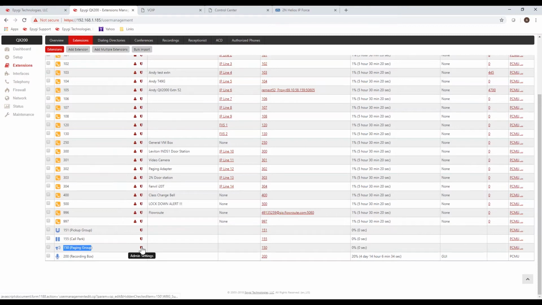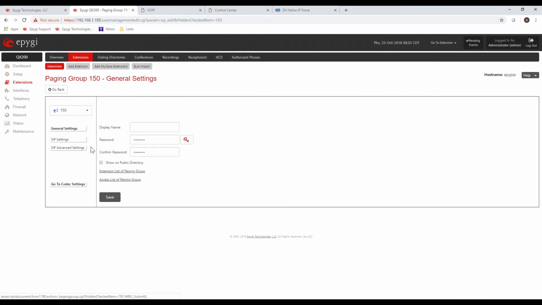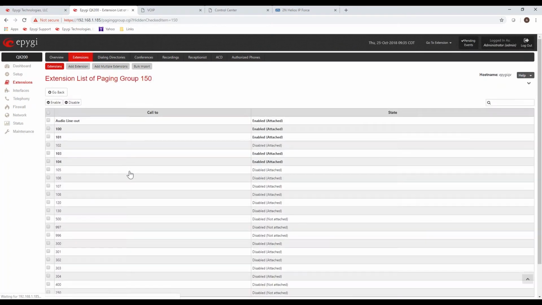All right, how about your paging options? That's always important. So we've got paging. I've already created a paging group, extension 150 down here at the bottom. Let's edit that paging group, and you can see the settings on it. If I click on the extension list of the paging group, you can specify which extensions you're going to page when you dial this extension 150.